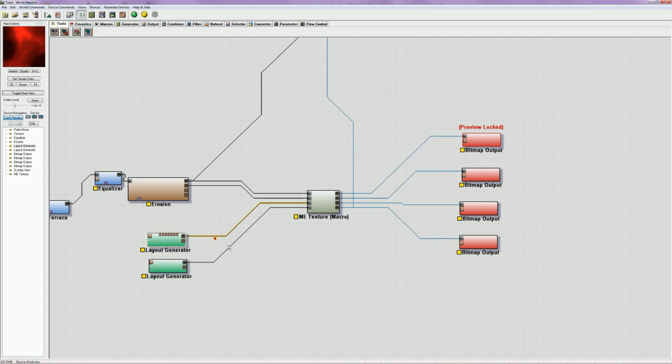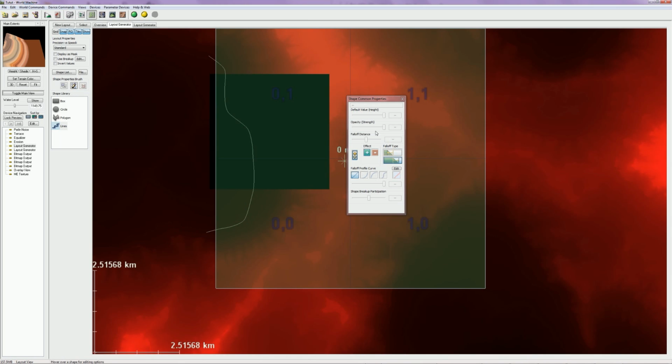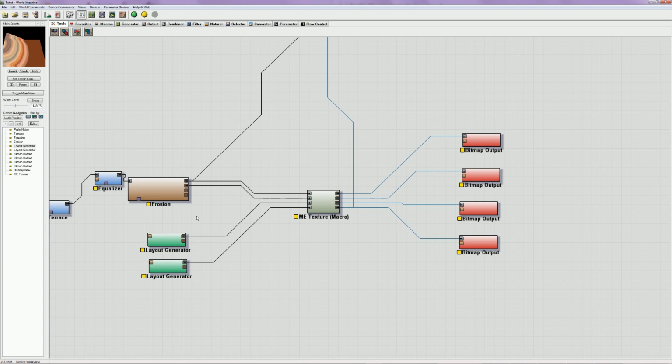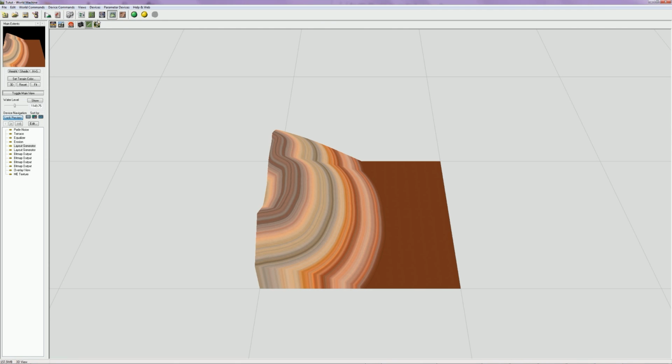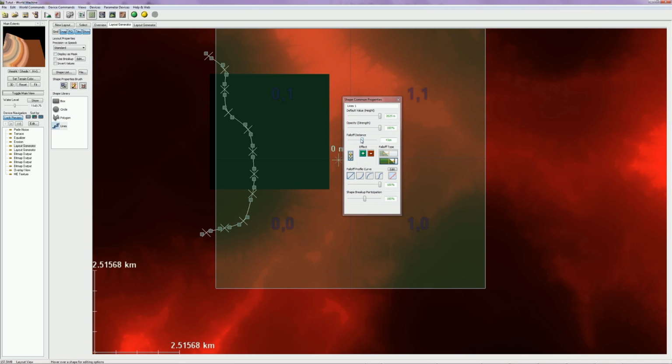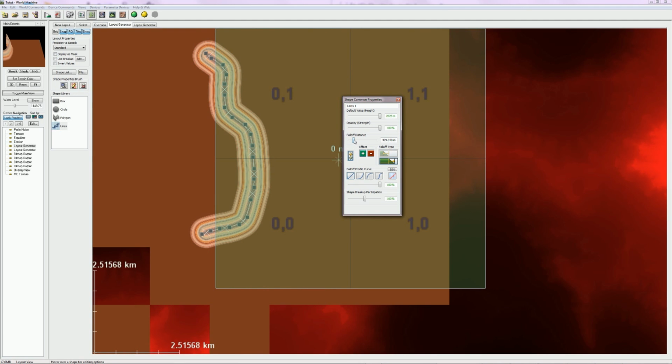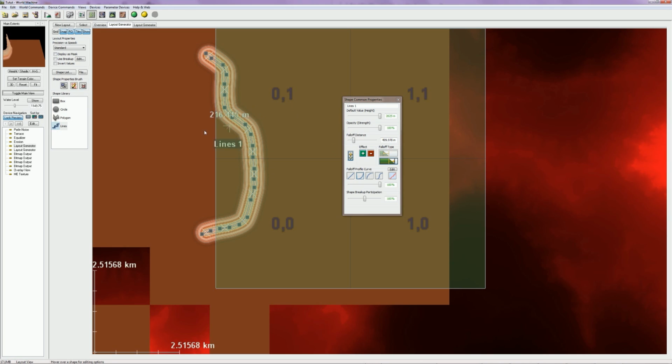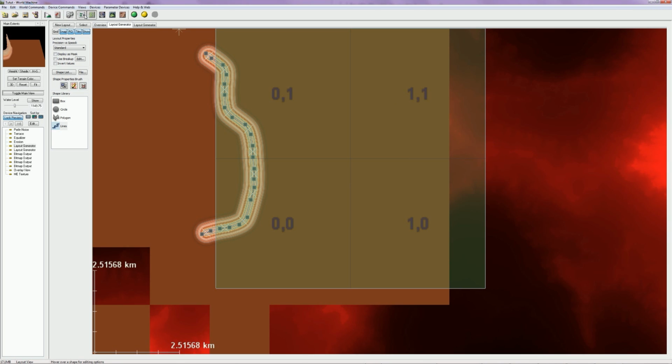Press F again to release the lock, and you're going to want to decrease the falloff distance. Go back to this. Go there. Layout generator. Falloff. And decrease this a lot. And you want it so it's like a little point. You want it as tiny as possible. Not too tiny though. And so that's pretty much good for my trail.